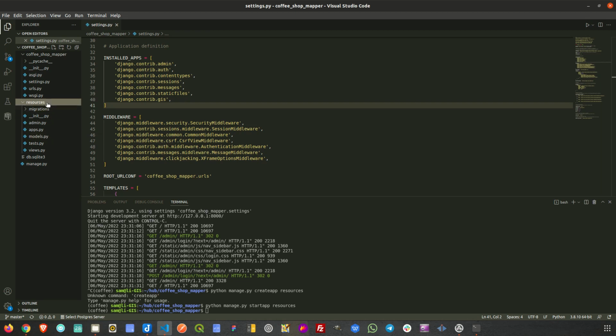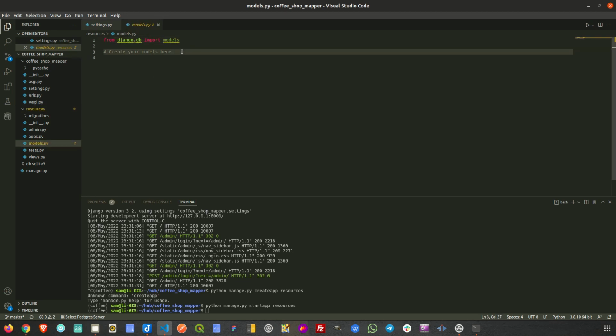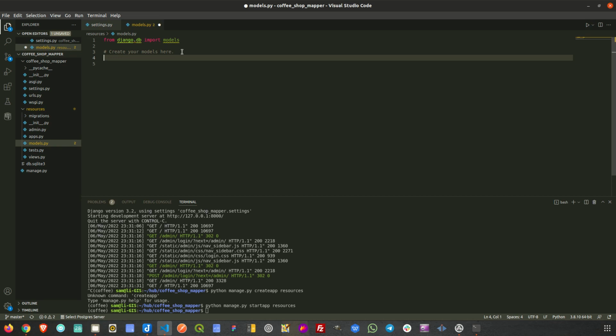To start off, I need to get to models.py, and this is where we'll create our models. We'll start with the first one, which will carry point data, the location of the coffee shop. I'll have a class, and I can call it Shop, but regardless of the name you want to give it, you can do that. So we have models.Model.